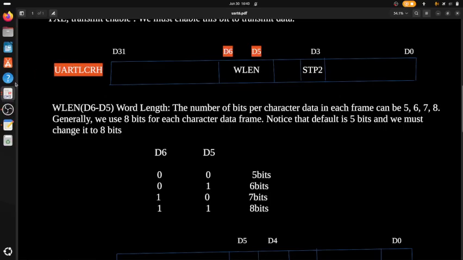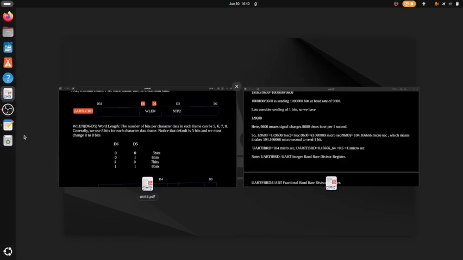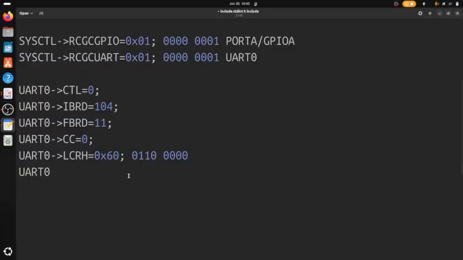Okay, the start bit is added by default.